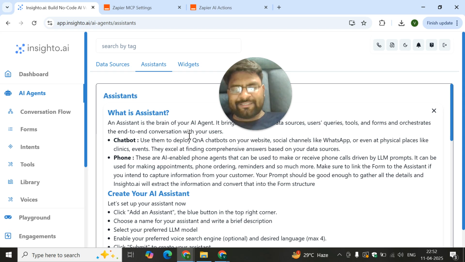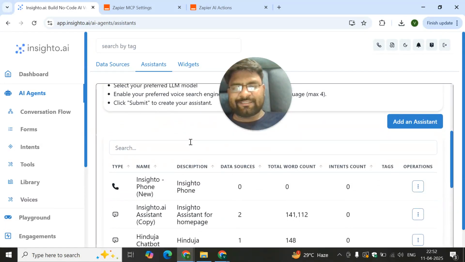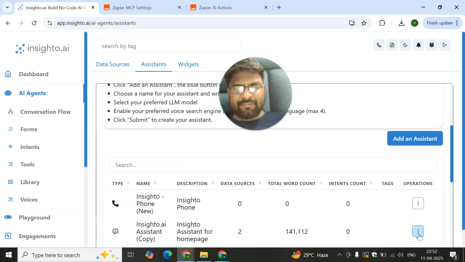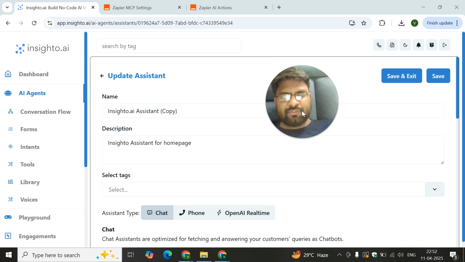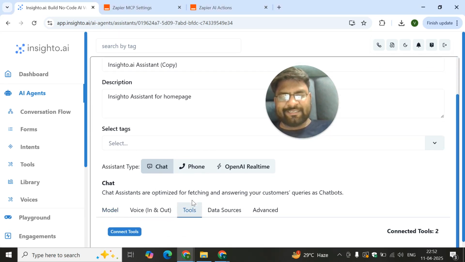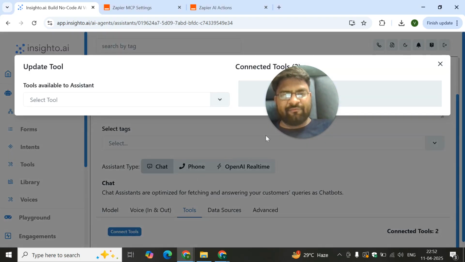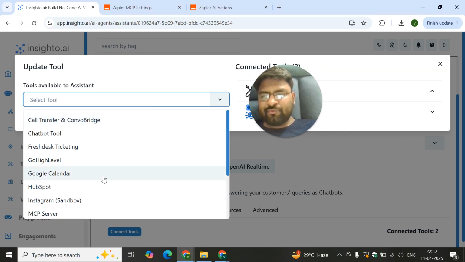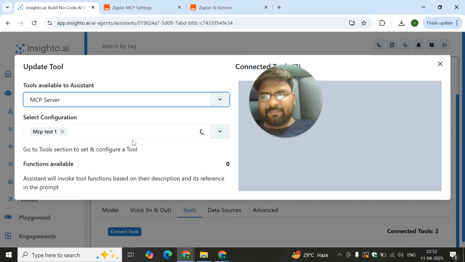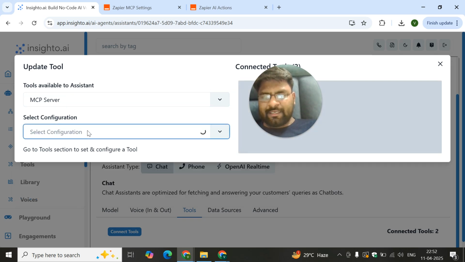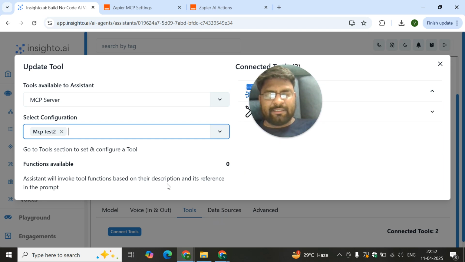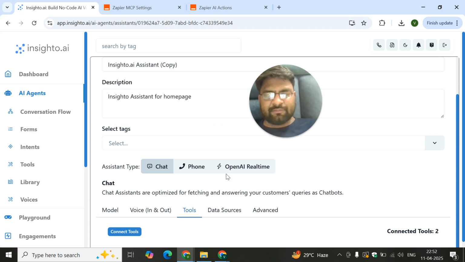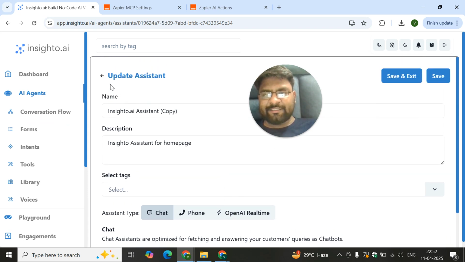So then simply move to assistants. I have a few assistants created, as this is a test account. I would simply move over here, edit assistant, and the connected tools you would find. So this is a chat assistant that we have configured. We might already have a few tools connected. And in select tool, you can simply select MCP server, and in configuration you can select the configuration that you just created in the list of tools a while back. So I've done that. The MCP server has been connected to our assistant.